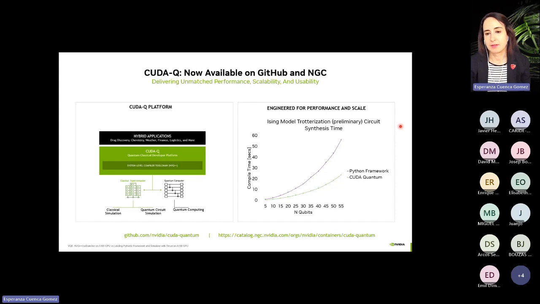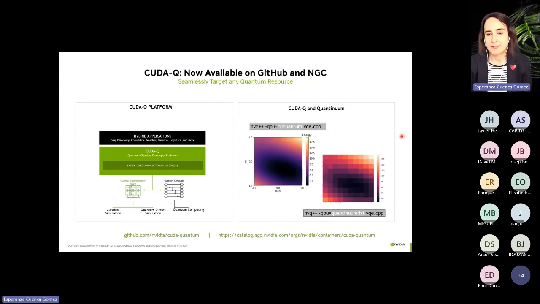And this is an example of how CUDA-Q performs against a Pythonic framework, in the case of the Trotterization circuit times. This was done on A100 GPUs, using a state vector simulator versus a Pythonic framework. This is the example that I was talking about before.